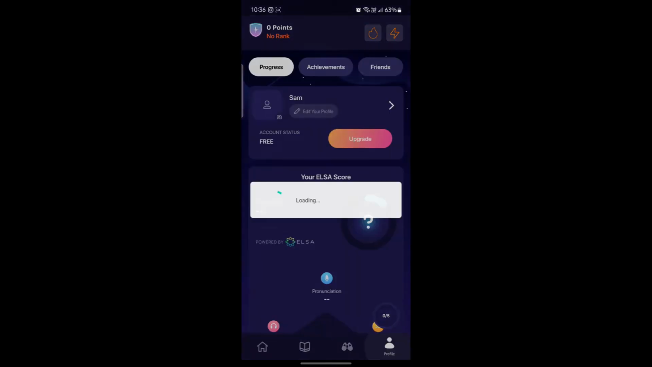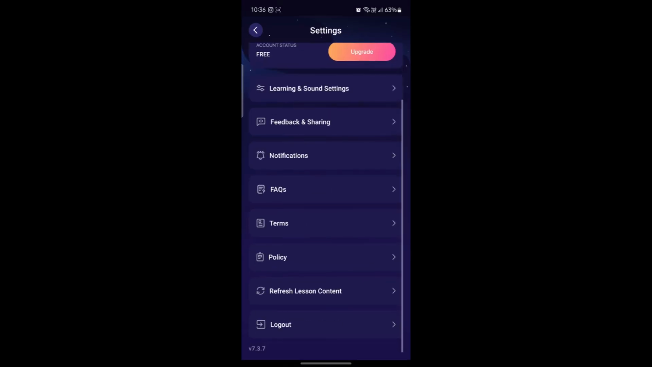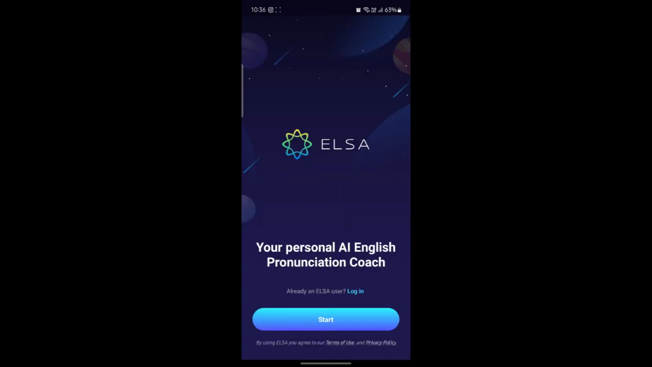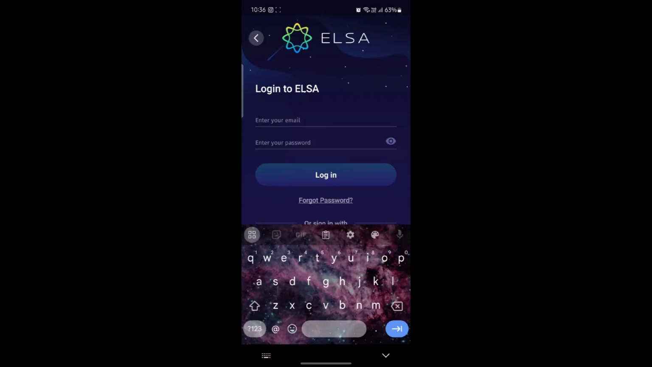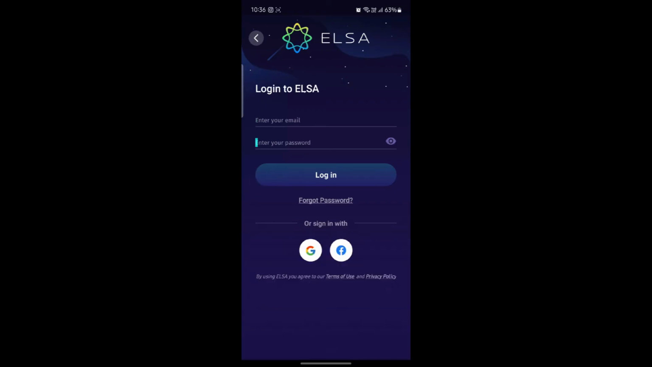So it's quite simple. Let me show it to you once again. Let's log out from the account. Click on login. Write down your email address, write down your password and click login. This way you can log into your Elsa Speak account easily.